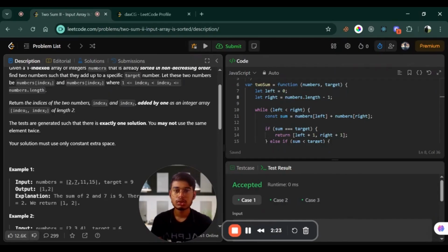So for our first approach, the time complexity is order of n square, which is greater. The second approach is well optimized, with time complexity order of n and space complexity order of 1. You should also try to find the time and space complexity of your own approach.